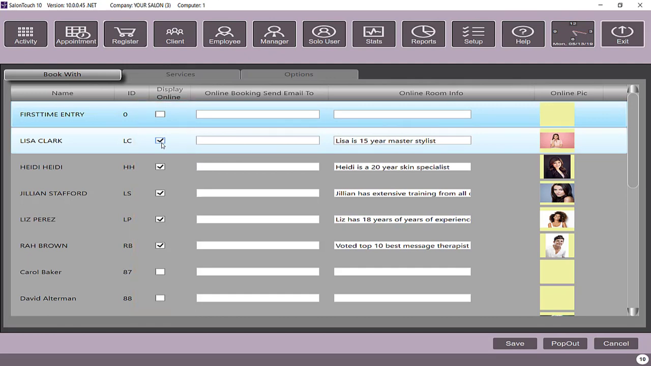It is not necessary to allow all your providers to accept appointments online, even if they accept appointments within the SalonTouch appointment book. When an appointment is booked, you can also have an email sent to the provider by simply entering the provider's email address in this field. The online info field allows you to provide additional information about the provider. This is simply a more detailed description of the provider and the services they offer. This can be very useful for new clients who may not be familiar with your providers or their services.